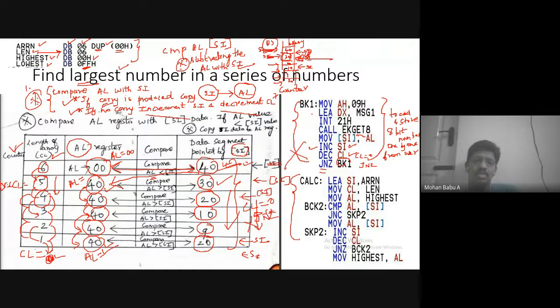After comparison, check the condition. If carry is produced, simply copy the SI value to the AL register. If no carry, just hold the previous AL value for the next comparison. Finally, I got the answer as 40. For now, the answer is 40.